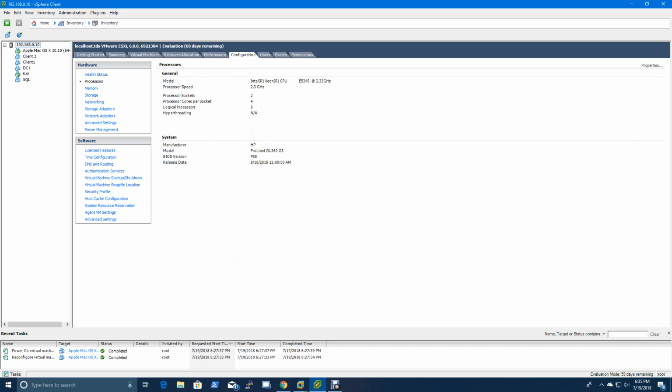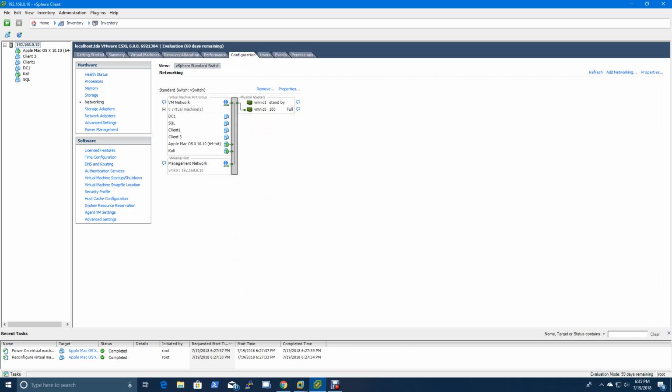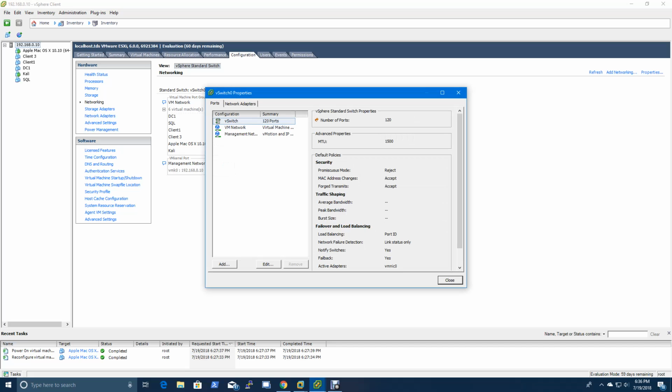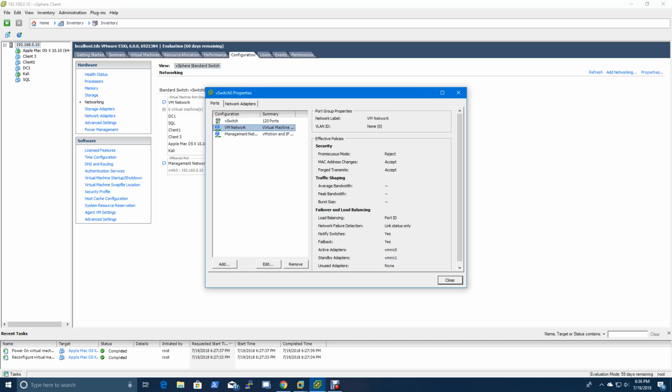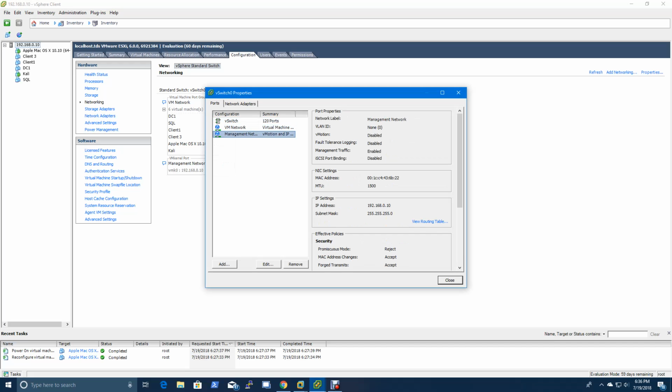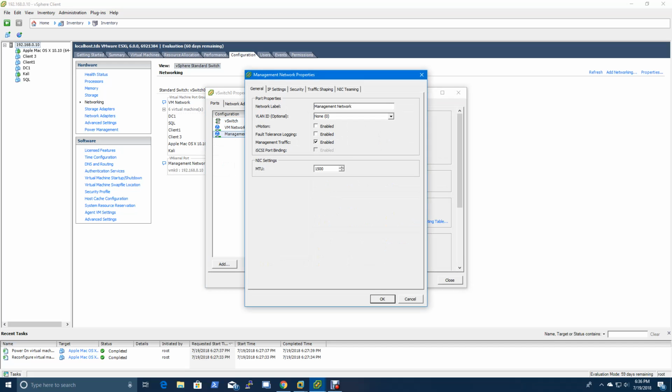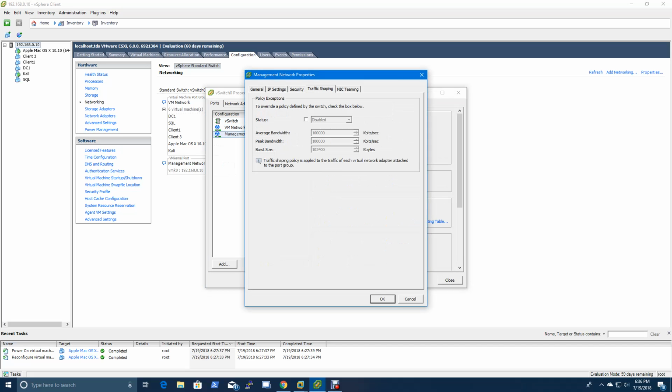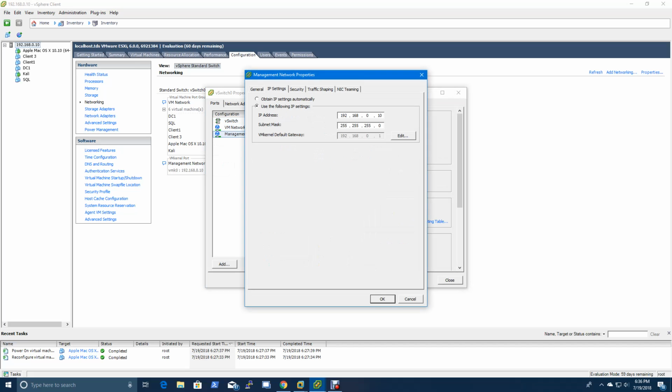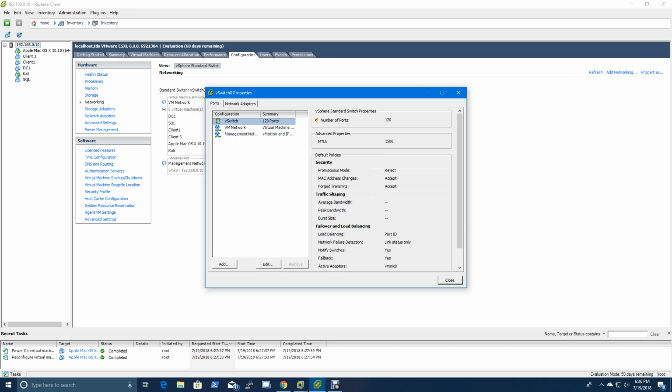Now you can go into the processors and see what you have going for the processors, the model, the BIOS version, the release date, and then memory. I already went into networking. This is where you can configure all your networking if you have any VLANs or anything like this, your virtual machine VM network, management, you can edit, traffic shaping, NIC teaming, IP settings, and your general tab, vSwitch ports.